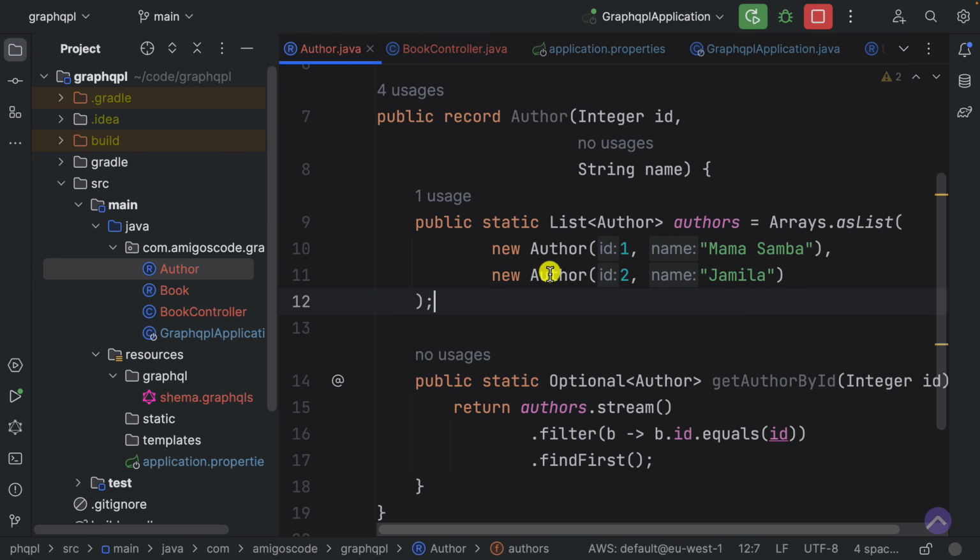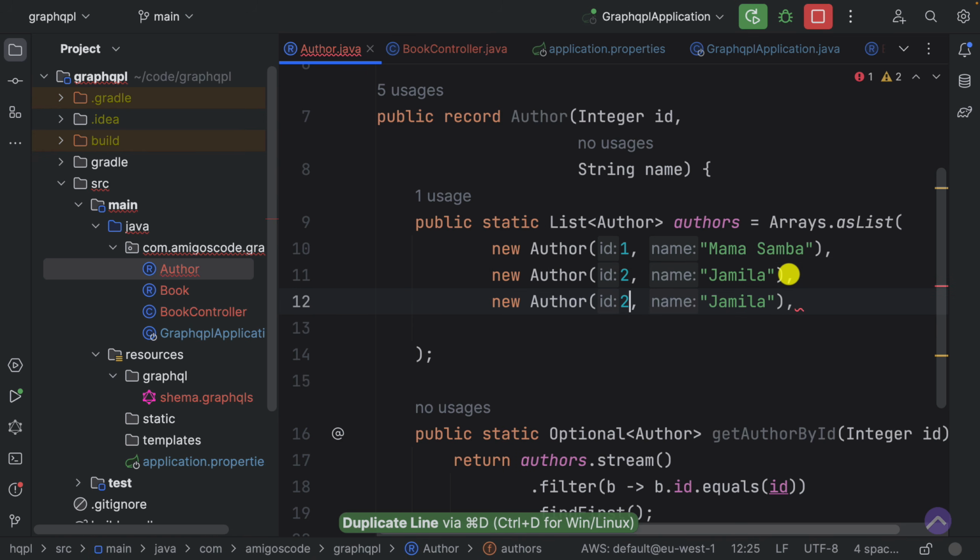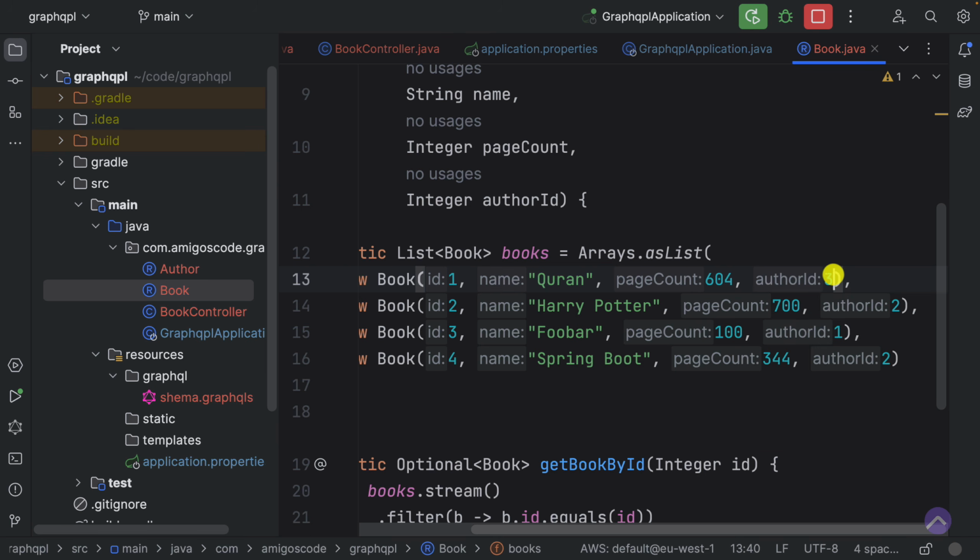So let's just add another author, and let's just go back to the author in here, and here I'm going to say new, or let me just duplicate this just like that, 3, and this is the author for the Quran. So this is serious, and here I'm going to say 3. So this is much better, and we're good to go.